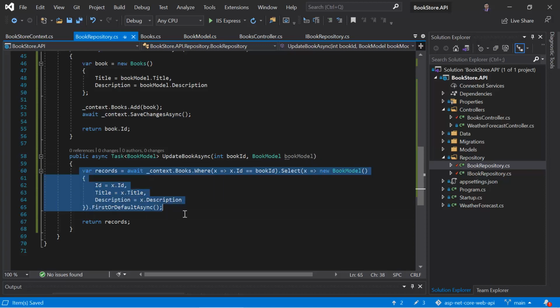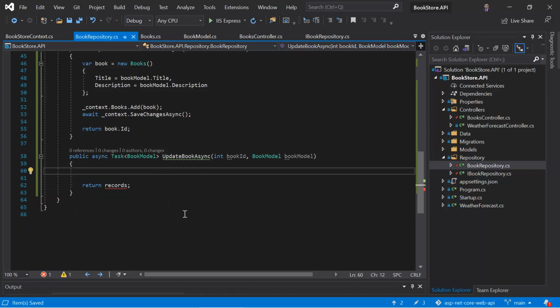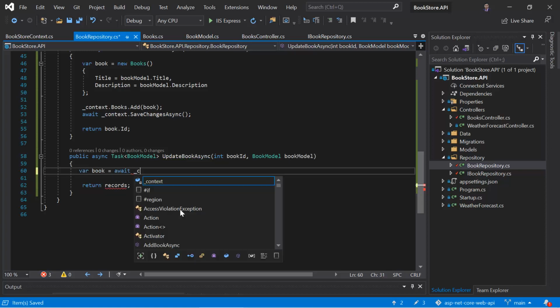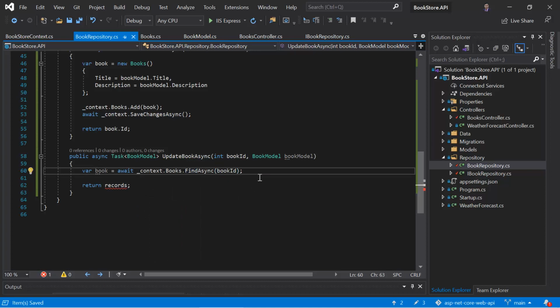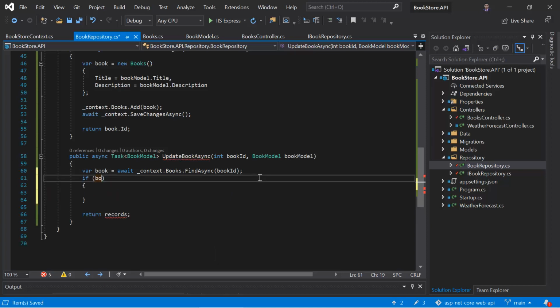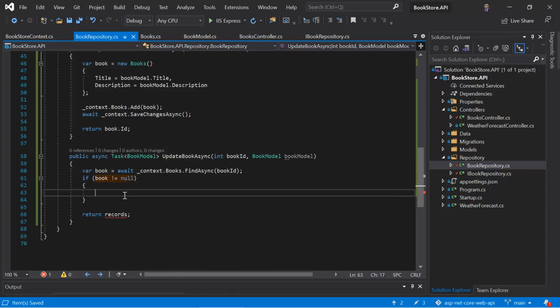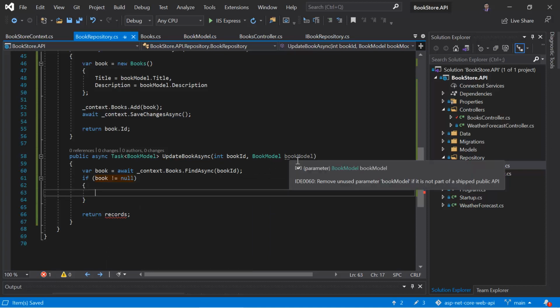Let's remove this one. To update any record using Entity Framework Core, there are two ways. In the first approach, first we need to fetch that data. Let's say here I'm writing, first I'm getting one book by using the book ID. If this book exists in the database, if the book is not null, then we can update its value from the incoming book model.